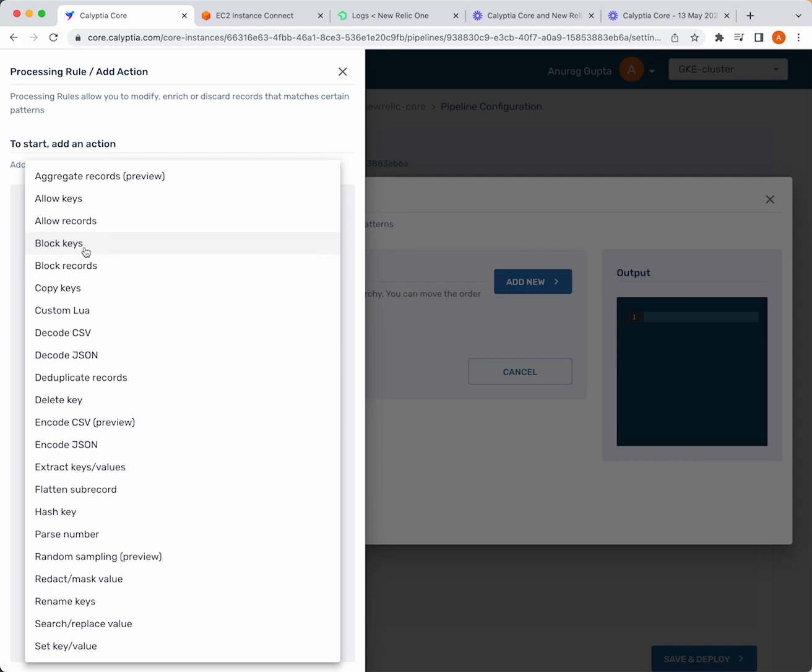So if we know that something is sensitive, we can not just redact it, but we can block that entire key as well. So thanks everyone for joining. We were able to very quickly add on our syslog, even though we had to install it, and start routing that log traffic to Calyptia core. And then from there, routing that data over to New Relic. So thanks so much for joining us, and have a good day.